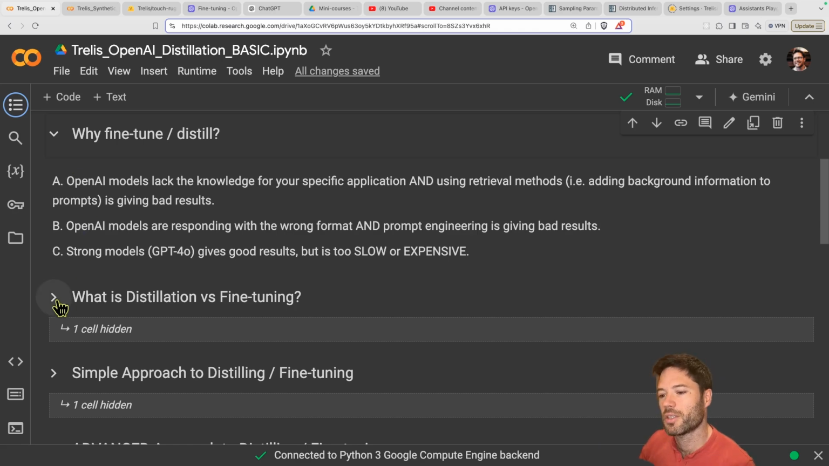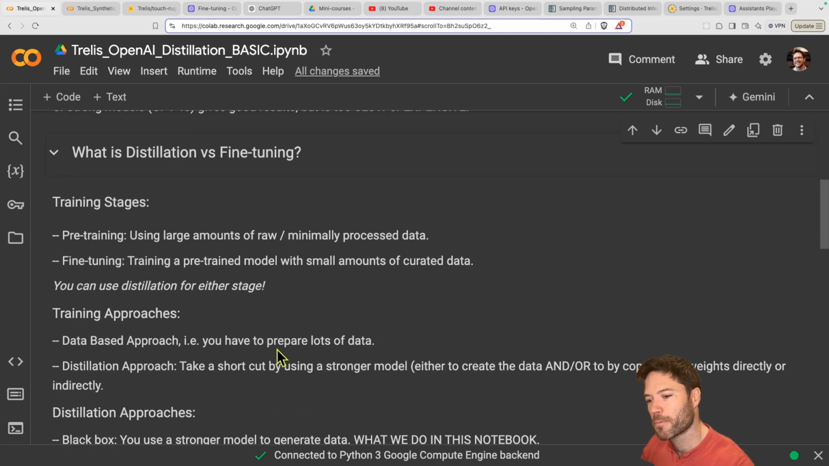So how is distillation different than fine-tuning? Let me look at it this way. Let's talk about training first. So there are two stages of training a language model. There's pre-training and then there's fine-tuning.